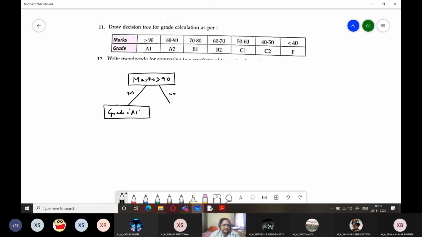The second one is 80 to 90. That is, it should be greater than 80 and less than or equal to 90. Now because the first condition was already false, this is implied. You don't need to write it. It became false, that's why it came to the second condition. It is obvious that if this condition is false, the marks are not greater than 90; they are less than or equal to 90. They are greater than 80. Okay.